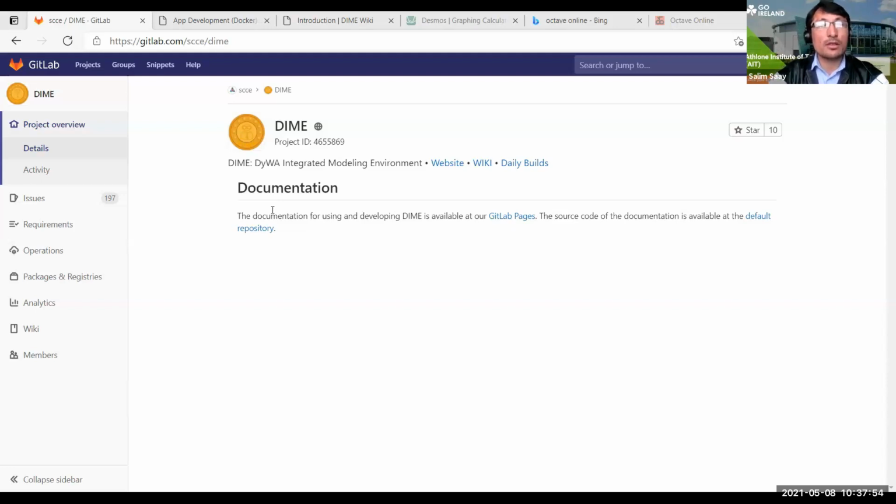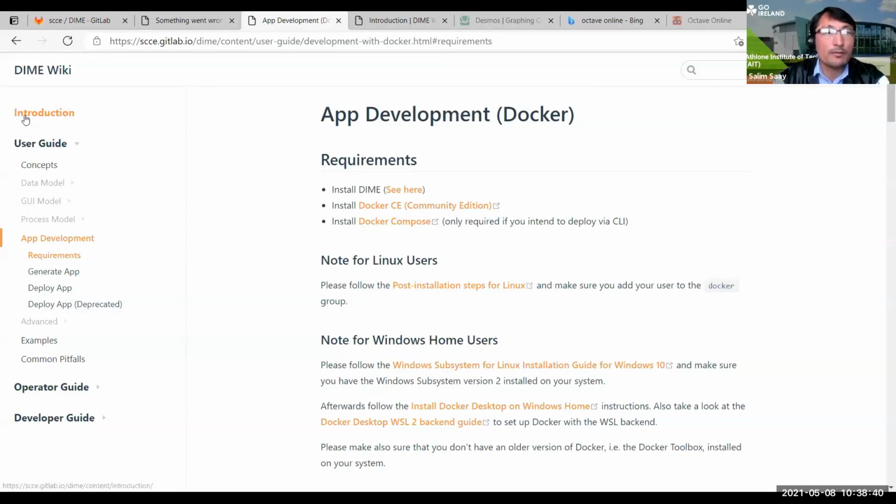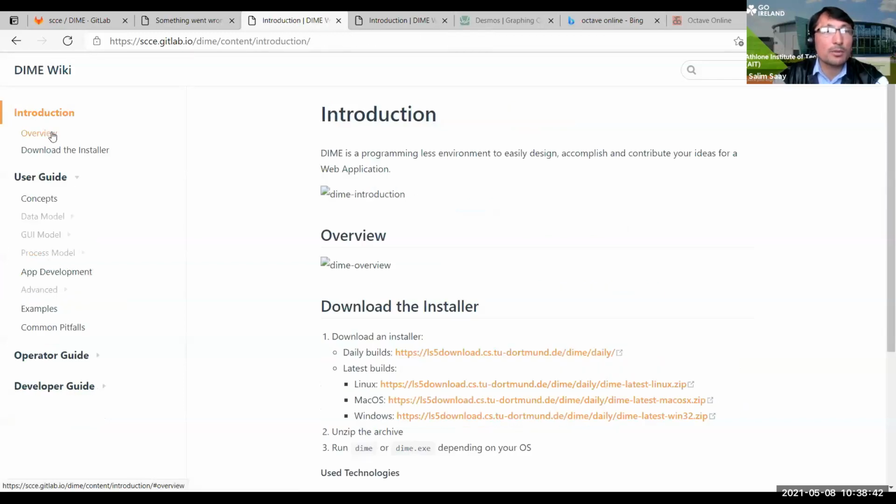So first of all, we need to download Dime and also we need to have the components required for Dime. The component that is required for Dime is Docker. From the introduction, the wiki page is a nice wiki page. You can find a lot of information about Dime from here.